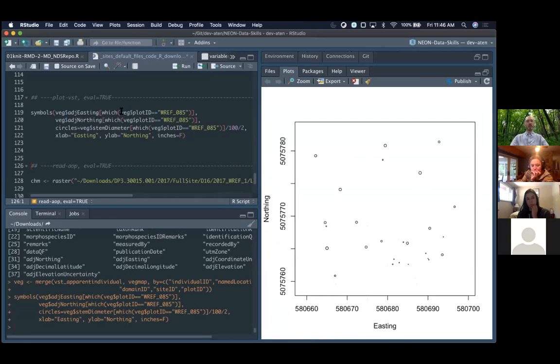And what we've done here is we're plotting the XY location using this adjusted easting and adjusted northing variables that were just added to this data set. But then we're also using this circles function to give us a 2-scale version of the diameter of these trees. So this plot that we end up with here is a 2-scale version of exactly what trees are there in this plot, how big are those trees.